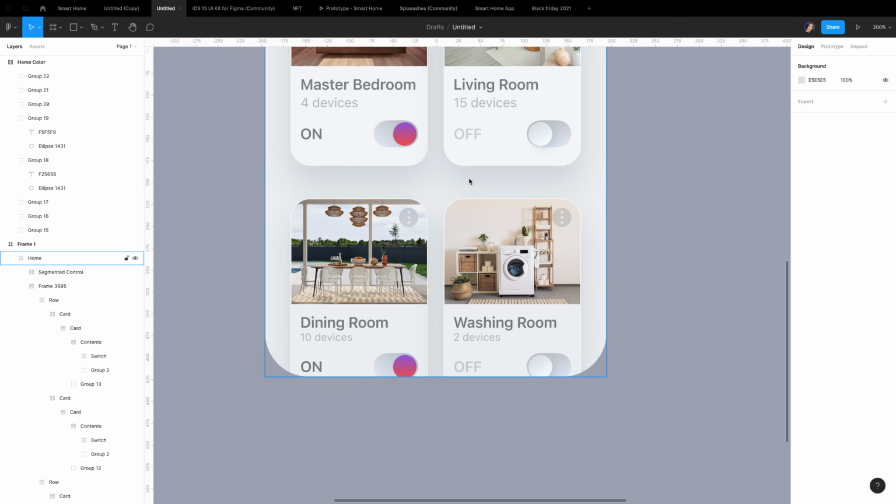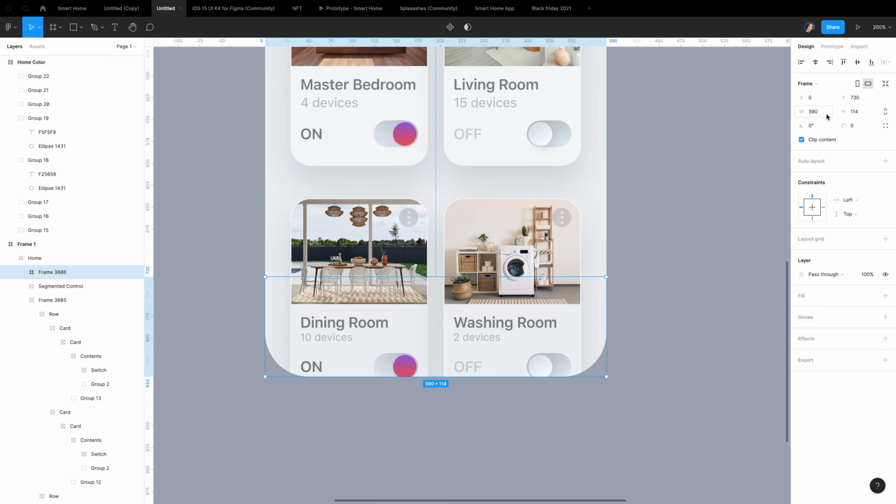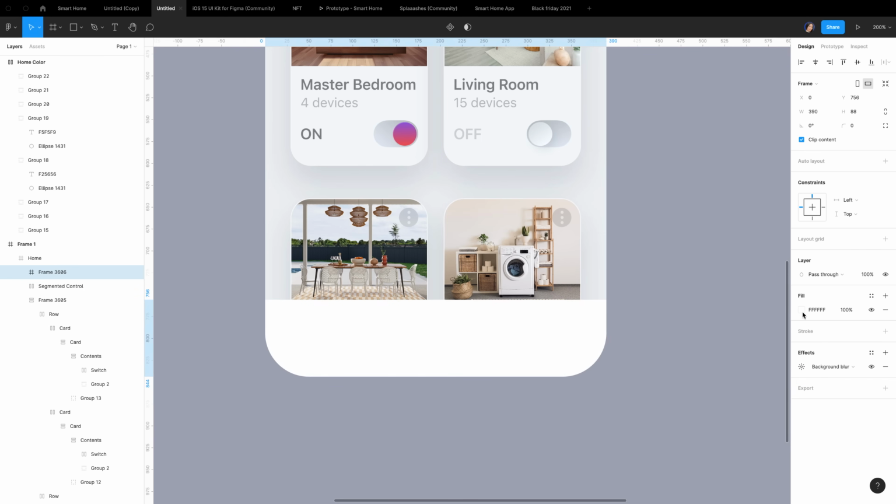Let's get started. Now let's create a tab bar. Let's create a frame. Change the dimension of 88. The width is fine, so I will position it at the bottom. Let's add effects. Background blur. I will set the value of 40. Fill color is white with 0%.